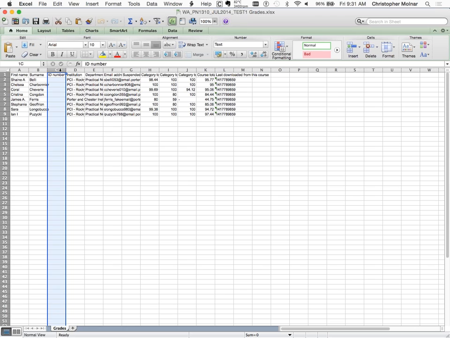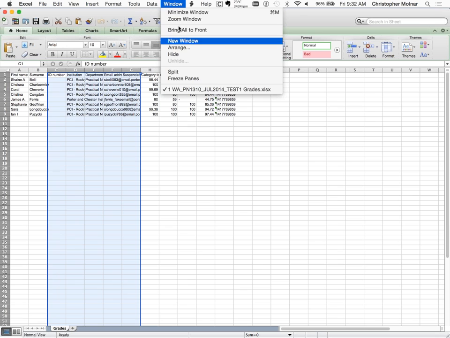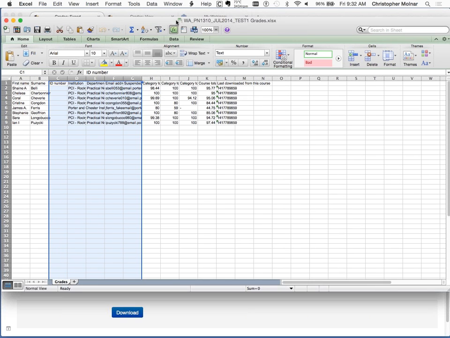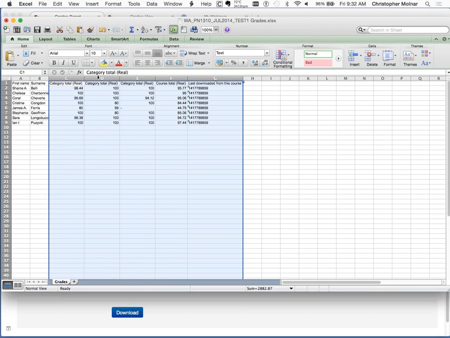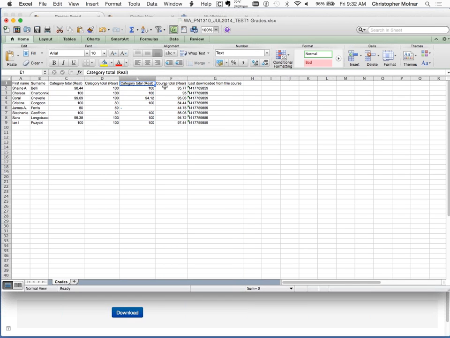You're getting the first name, last name, the ID number, the department, the student email address, and whether they're suspended users or not. I'm not awfully worried about that. I'm more concerned about the category totals over here, so I normally just delete those columns to deal with it. So we have our first category total, we have our second category total. The first one was homework, then we had exam, then we had classwork, and then we had something else. And then we have the course total.